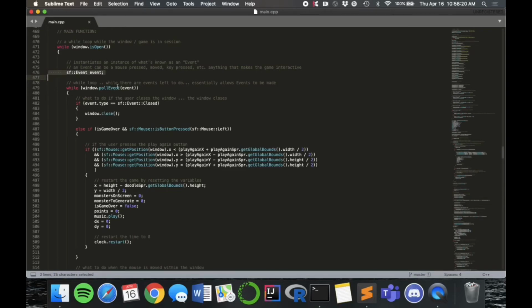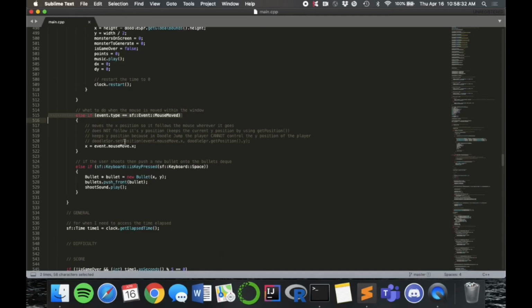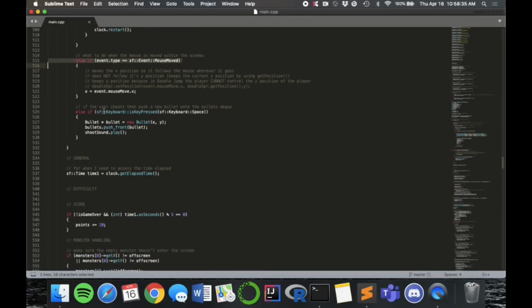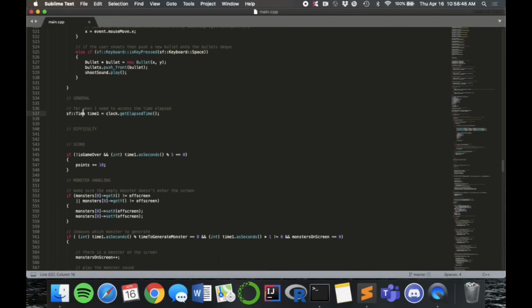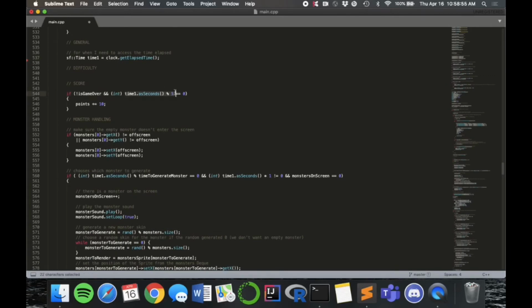Pretty much explained in the comments, but this checks what event is being triggered. So like if you're closing the window, if you're pressing a button, or if you're moving your mouse, then do these certain things. If you press space, then make sure you push a new bullet onto the deck, and then play the shoot sound and stuff like that. This is to keep track of my time, just to see when, like for example, I use it here. So I'll be like, how much time has passed? If so, then give it a certain amount of points, and then I use it in other places as well.